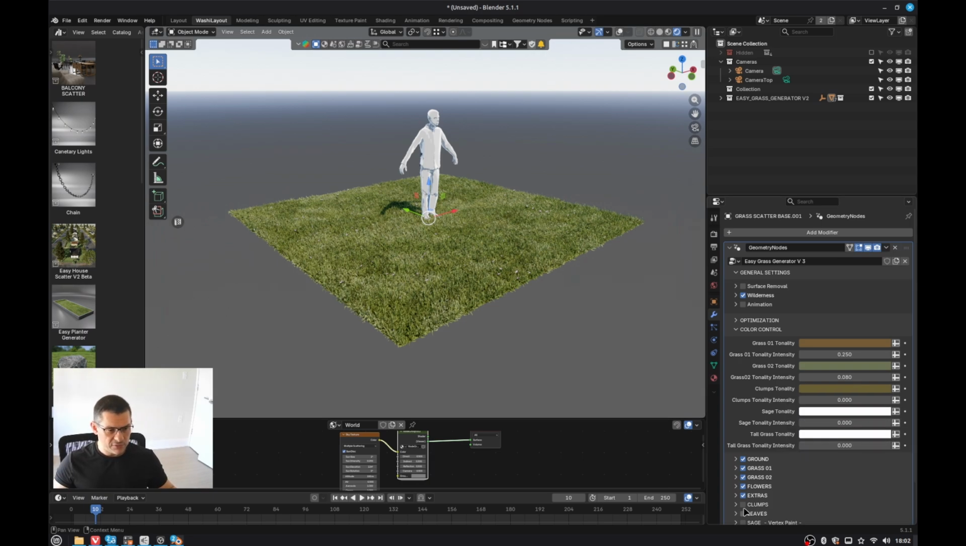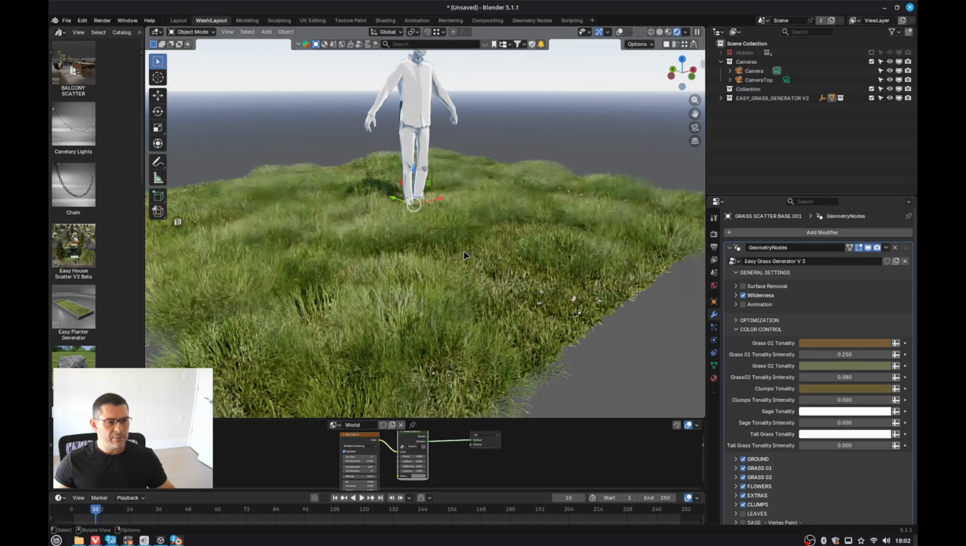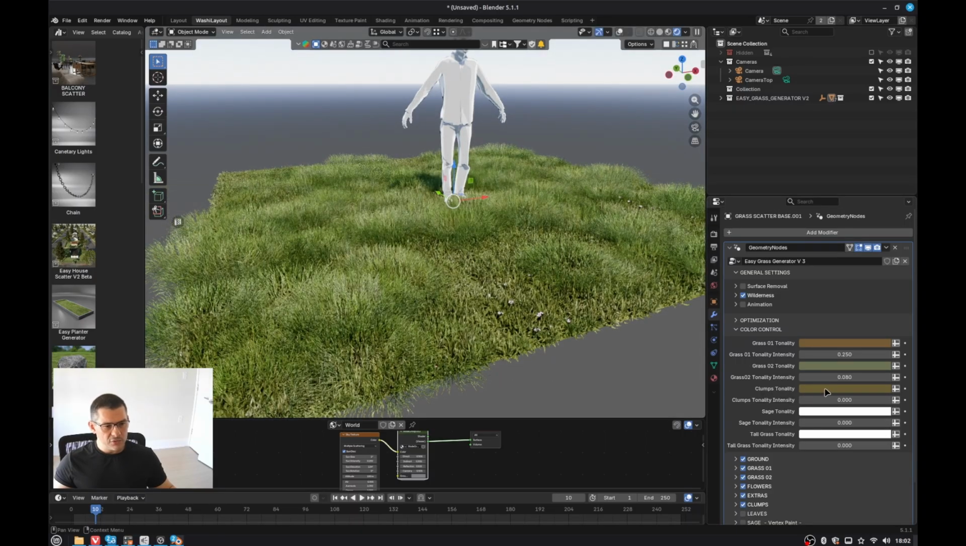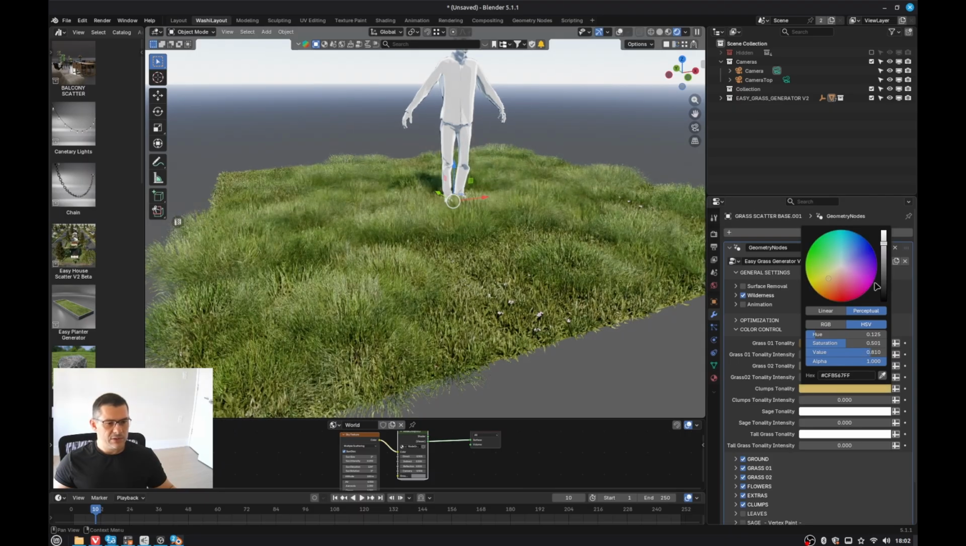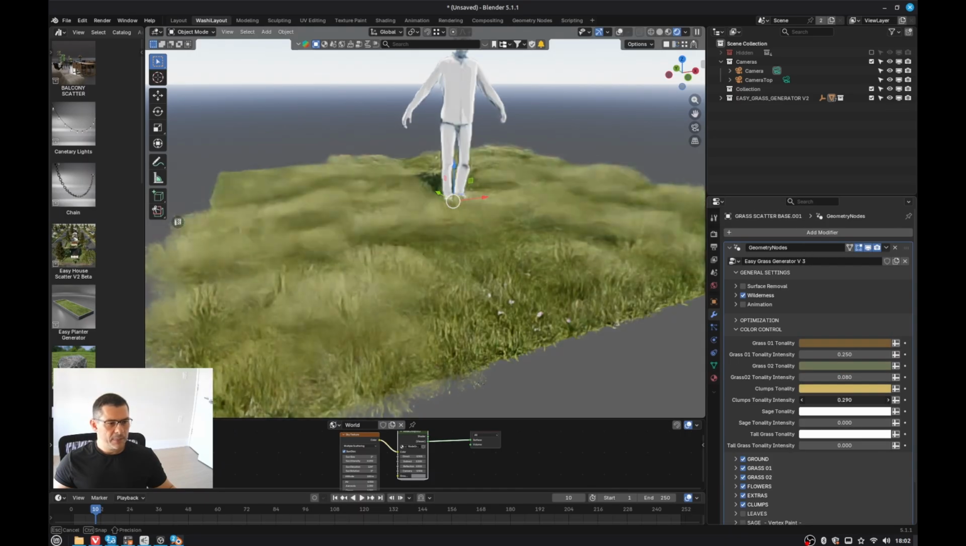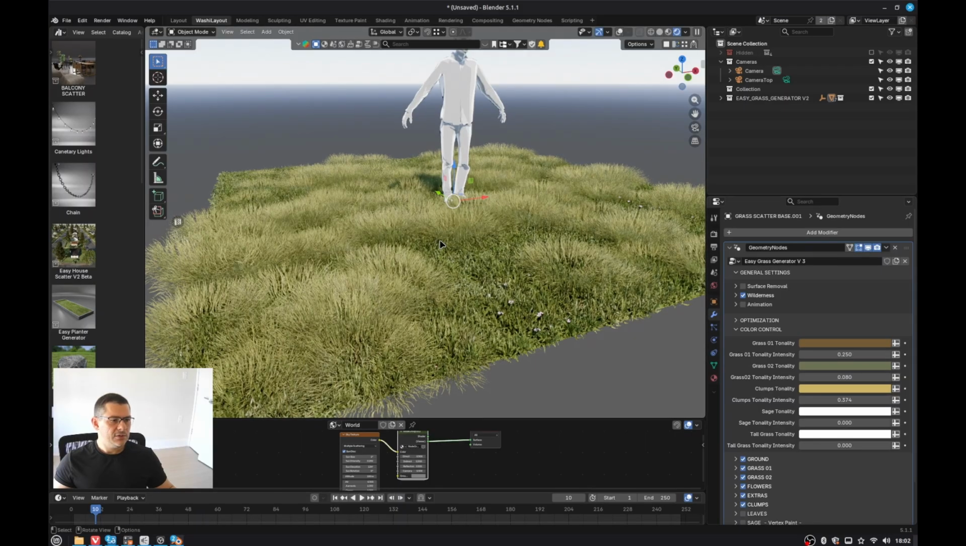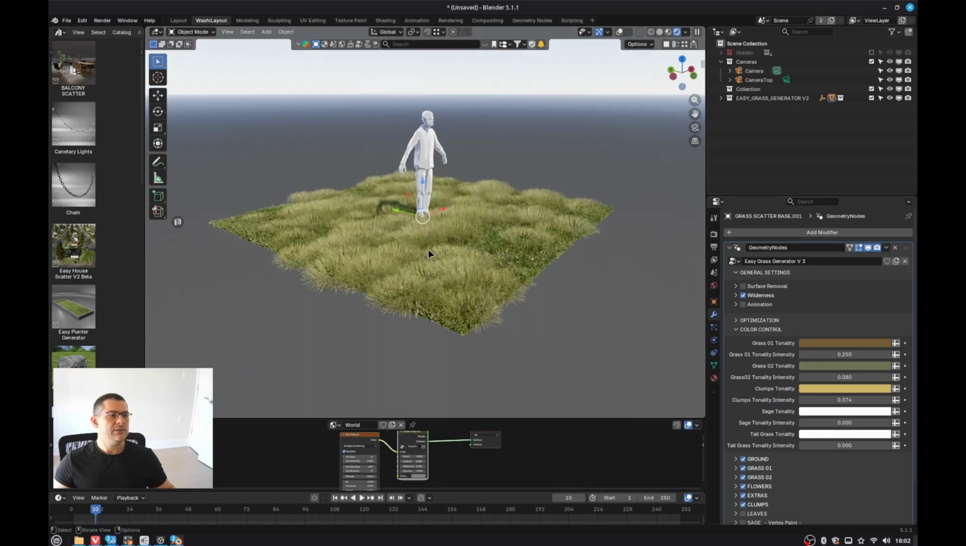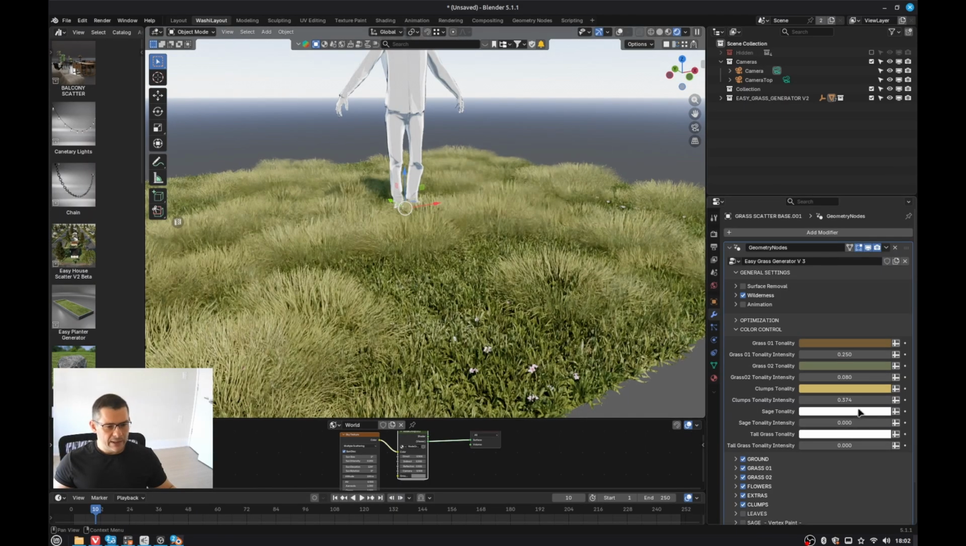Just for the sake of you seeing how the variety can be applied, you can go to your clumps, and then you can bring the tonality up on your clumps, right? Something like this. So it becomes more like a dry feel, right?